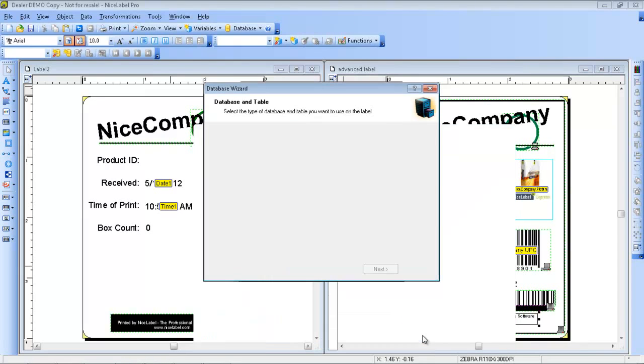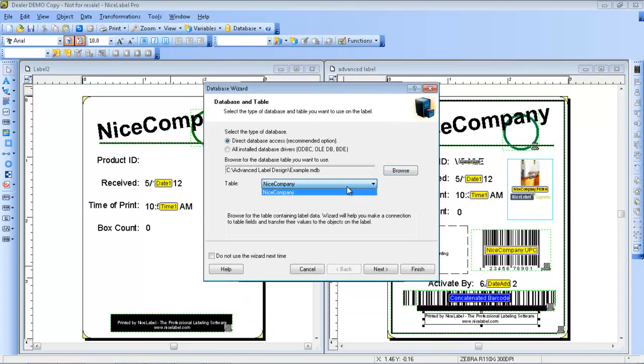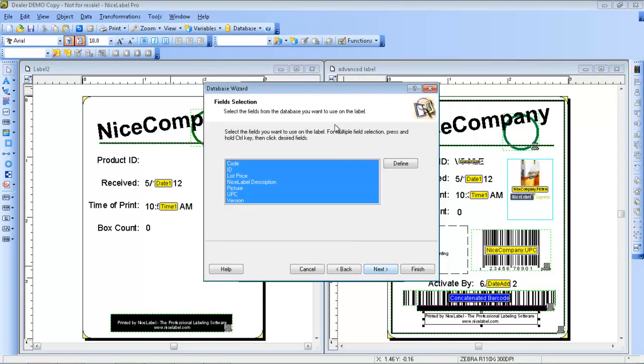So I will click on that access table. I just have one table available called Nice Company, which I just showed you all those product fields in there. And here are all those header fields that show what that field is. So after we connect to this database, we're going to have a variable for each of these fields. So you can drag and drop any of these fields as a piece of text or as a barcode, a picture.